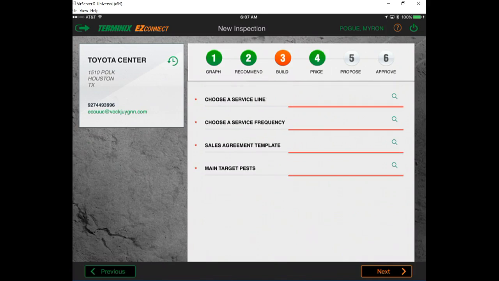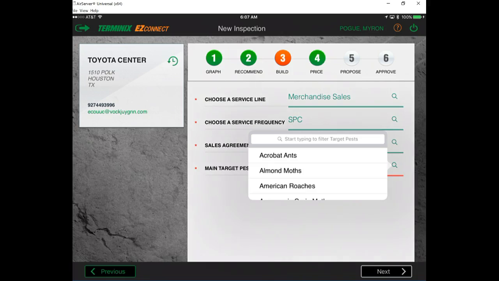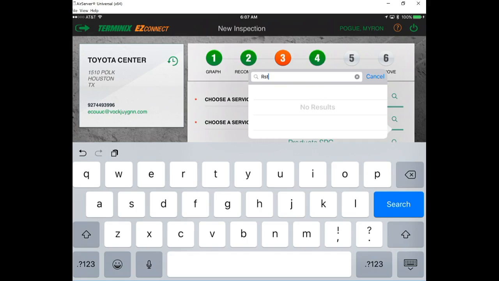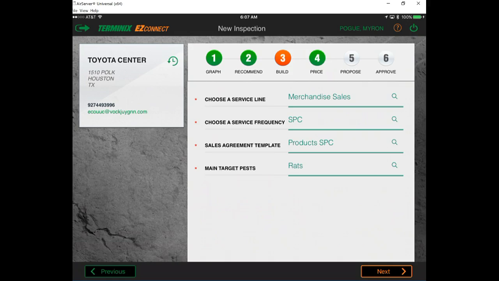So you can see once I clicked and added a new service line, it says choose service line. Okay, so I'm going to choose merchandise sales here. The rest of it auto-populates except for the main target pest. My main target pest is going to be rats. So we're going to put in rats. We'll hit next.